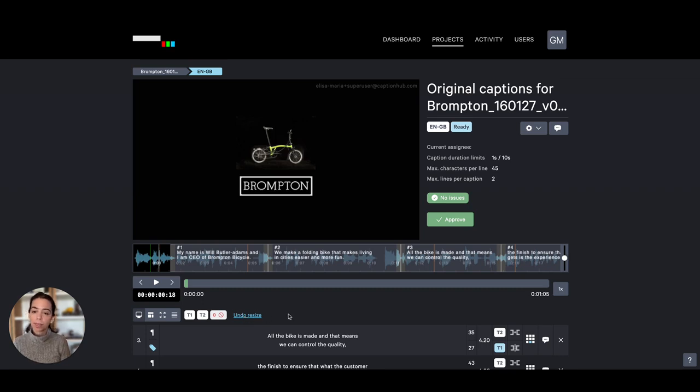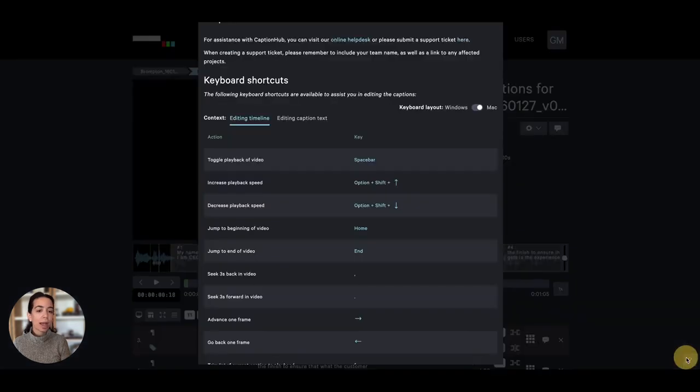For more shortcuts like this one, we suggest that you tap into the Help button here, and this will present you a number of keyboard shortcuts. These are organized by action and make it really helpful for moving around your work in the caption editor. Let's return to our timeline.